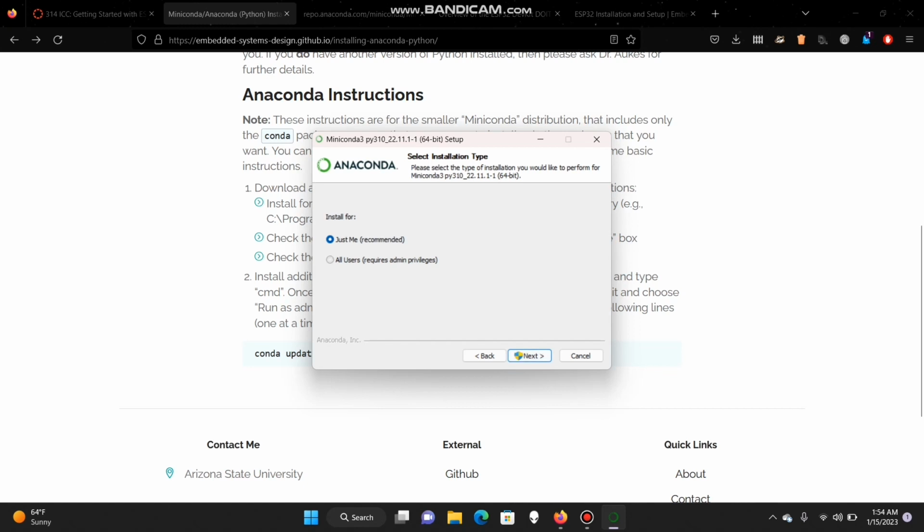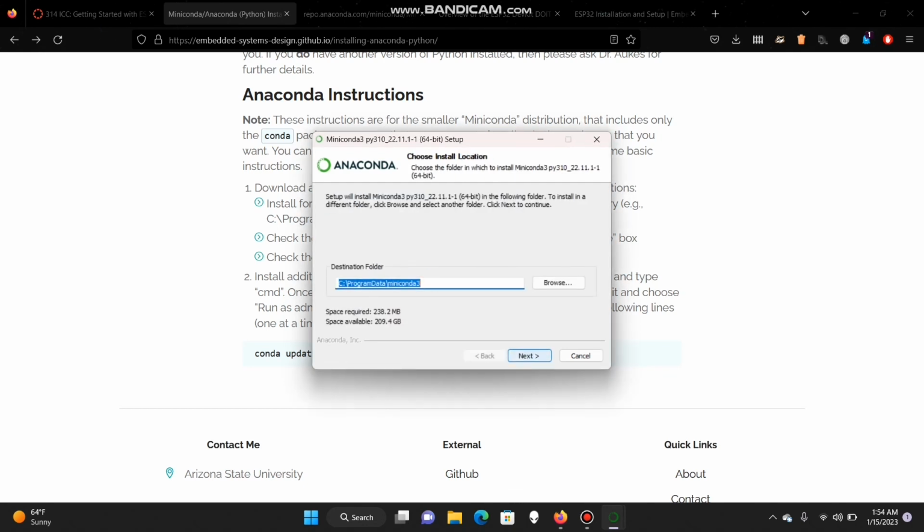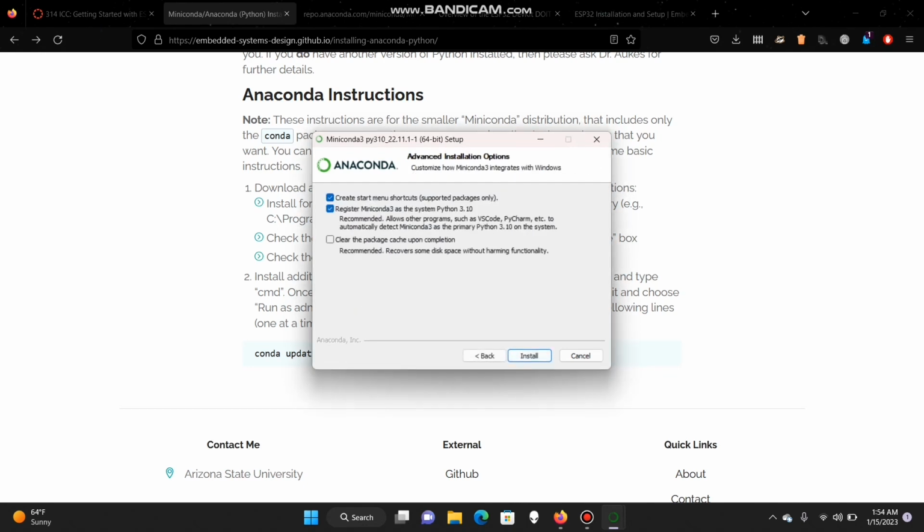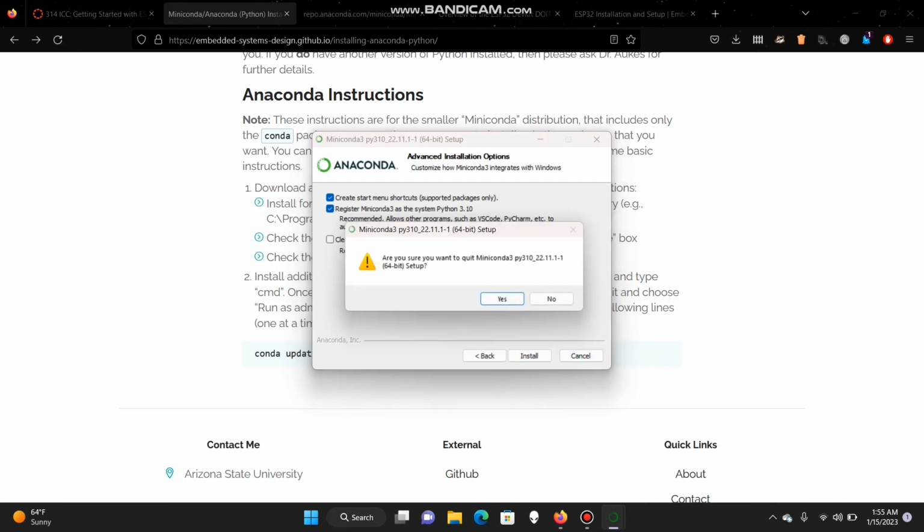Make sure you select all users, click next, yes, next. Make sure register Miniconda 3 as a system Python 3.10 or 3.9, whatever version you have here, is checked, and then click on install. But since Miniconda is already installed on my device, I would just go ahead and cancel it.